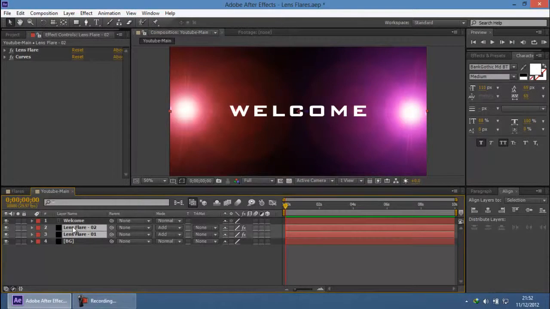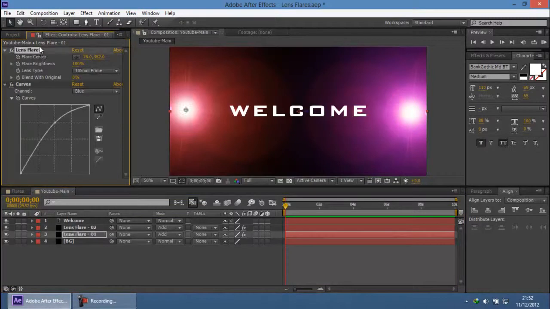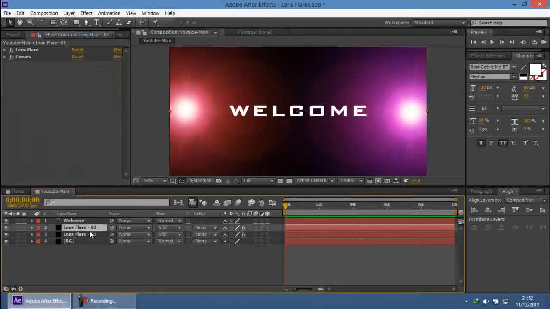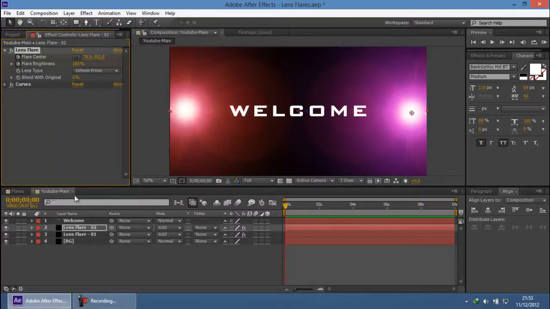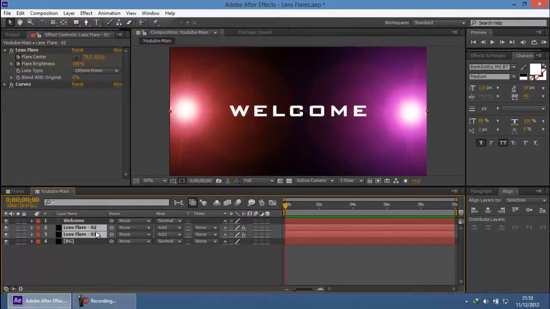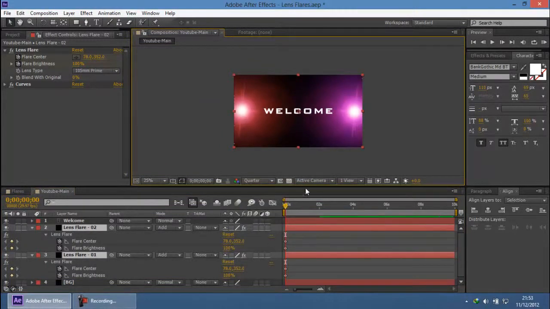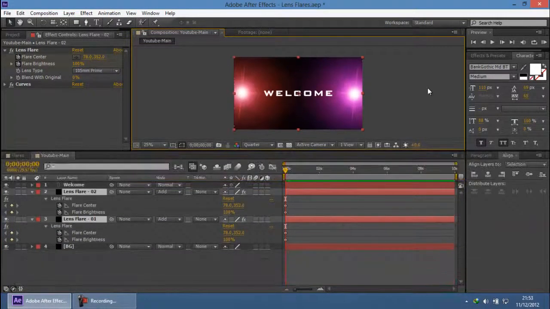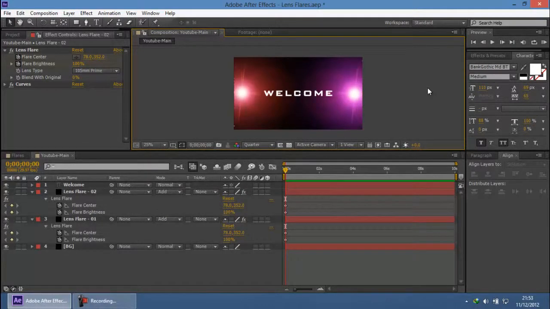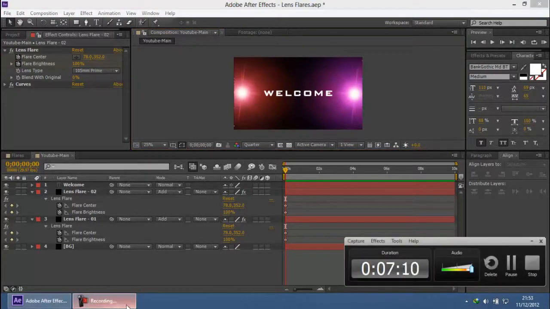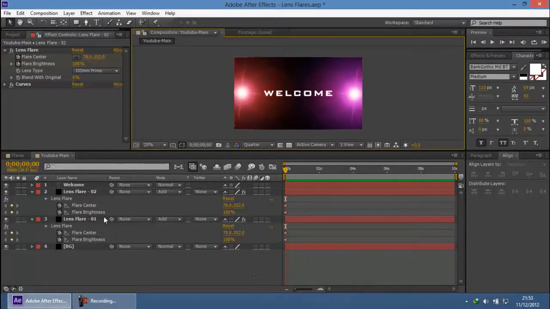And then select the first layer of your lens flare. Go to your lens flare FX controls, just like me, and start the animation for flare center and flare brightness. Do the same thing with the second layer. Go to lens flare, start the animation for flare center and flare brightness. Now select both of these layers, hit the U key, and that way you will reveal the keyframes for both of these layers. If you have done this much, then it's great. But now let's take a look at our animation.